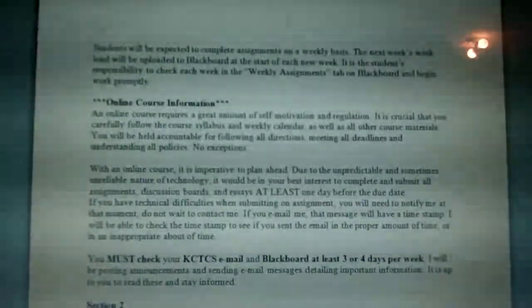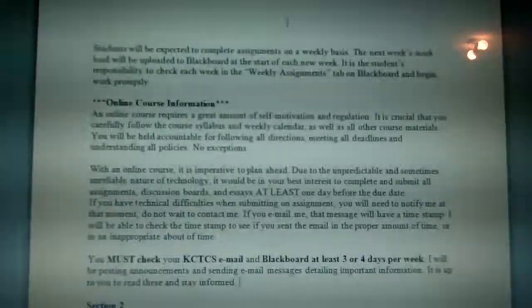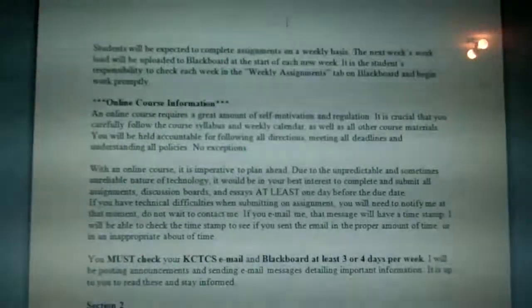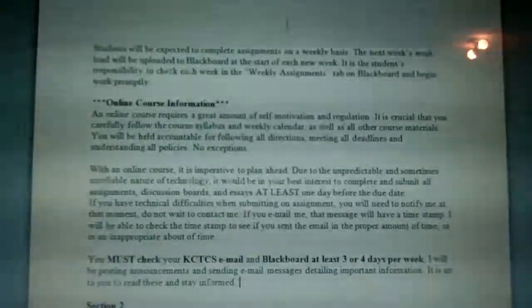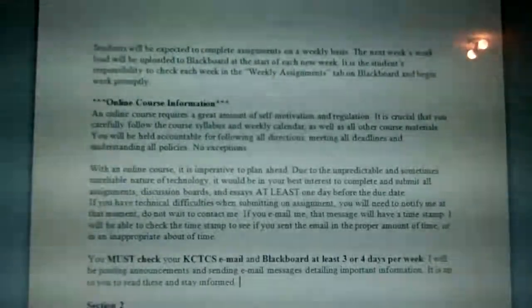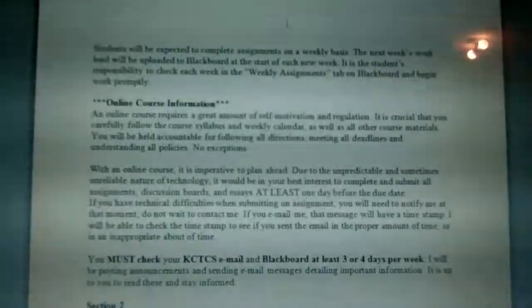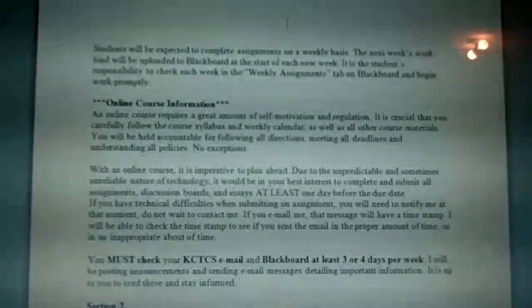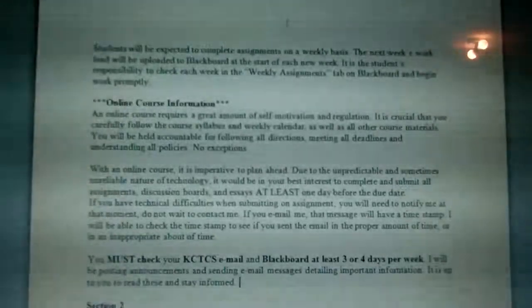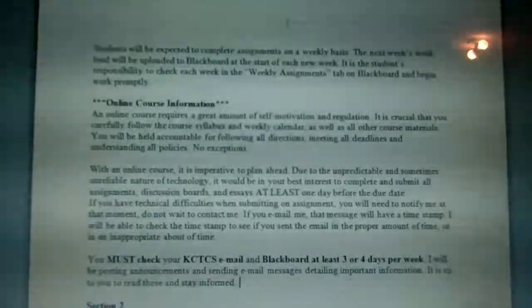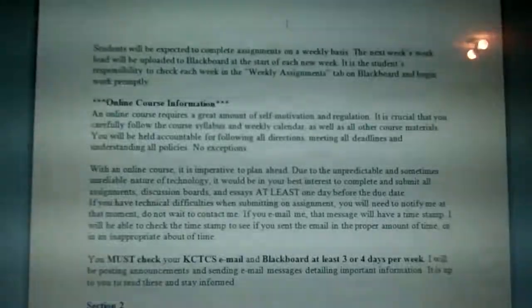Online course information. I really want to stress the importance of self-motivation and keeping yourself moving in the class. It's crucial that you carefully follow the syllabus and weekly calendar as well as all other course materials. You will be held accountable for following all directions and meeting deadlines. There are no exceptions. With an online class, it is imperative to plan ahead, and as much as you're able to do so, try to submit your work at least a day ahead of the due date, because this will allow you to note if you're having any technical or technology challenges that are hindering your submissions.